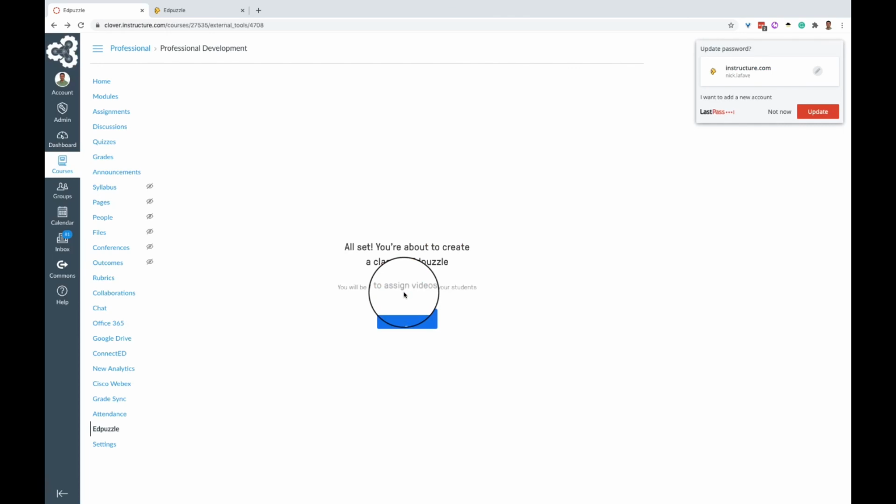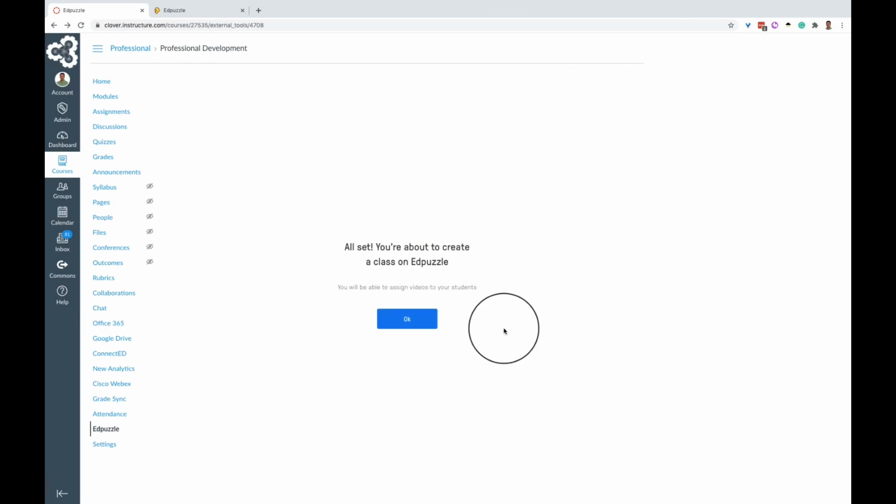I do recommend logging in with Google. I've just had an account since before that was an option. And that's all there is to it on this screen. I'm going to go ahead and click OK.